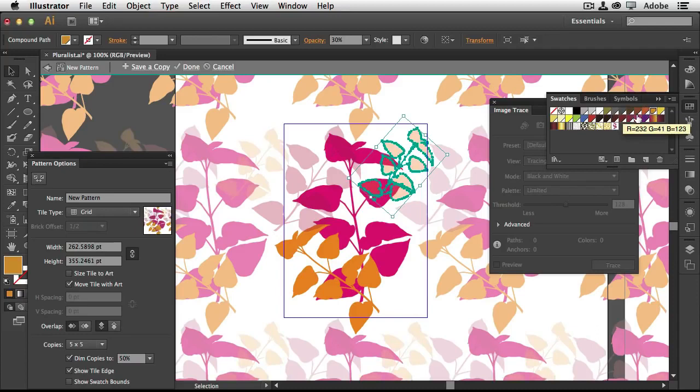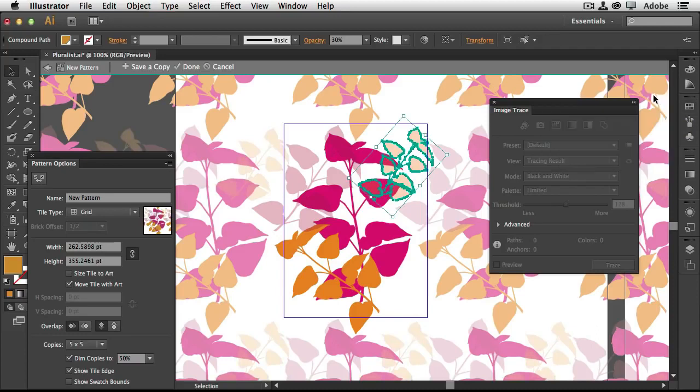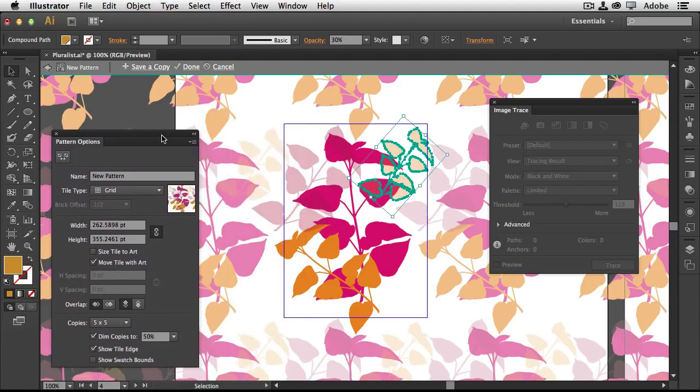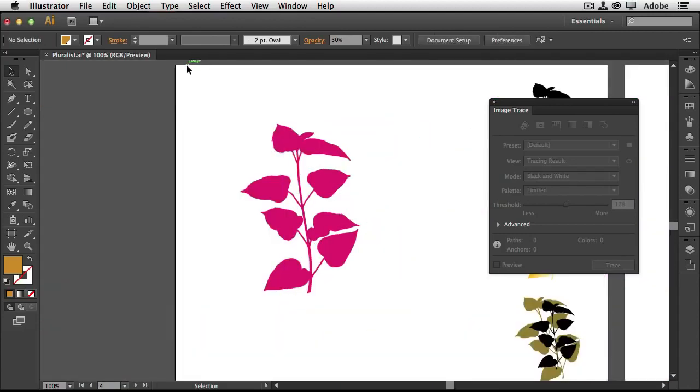Now, once I've done that, and get out of swatches here, I can go back to my pattern options if I want to make any changes there. But I can say that I'm done, basically at the top here. I'm done making my pattern. And I get back to my standard Illustrator.